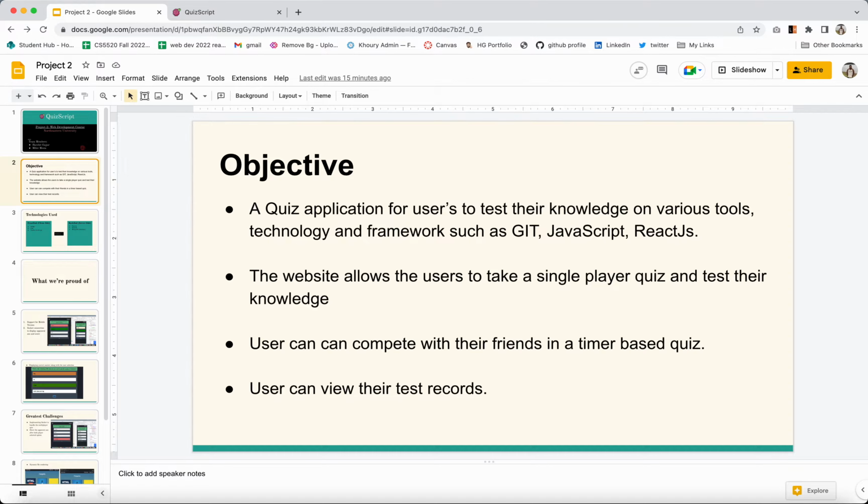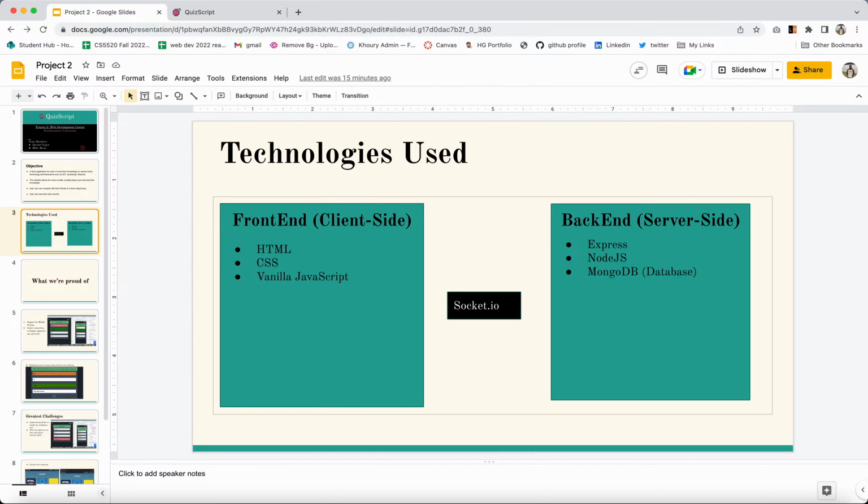User can also view their test records that they've taken till now. Technologies that we used while building this project for the front end part were HTML, CSS, and vanilla JavaScript. And for the back end part, we used Express and Node.js, and for the database, we used MongoDB. We also use socket.io for the multiplayer quiz part so that we can switch between users.